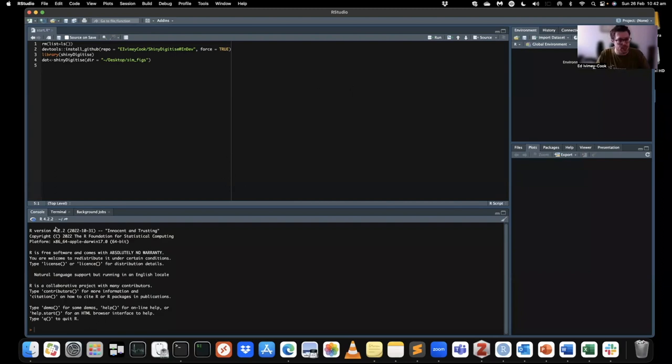And for those that are interested, this is using R version 4.2.2, and I'm obviously using RStudio for this. And I've already gone ahead and installed the in development version of shinyDigitise, and obviously we're hoping to merge this with the main branch and then in the end put it on CRAN. And it's using the DevTools install GitHub function.